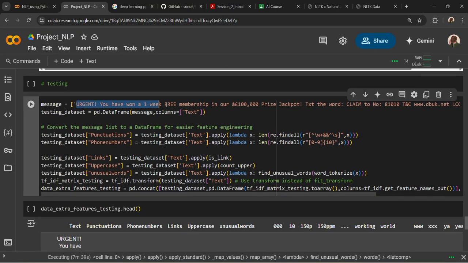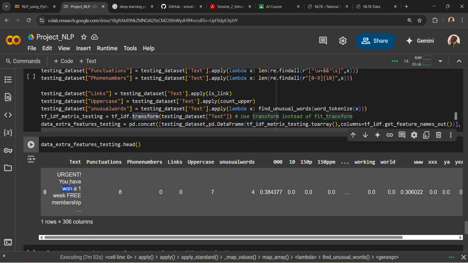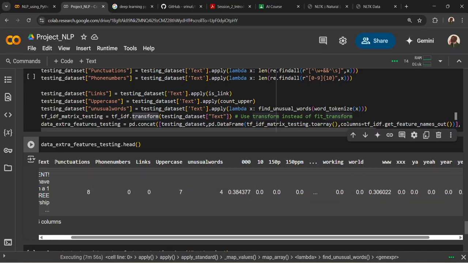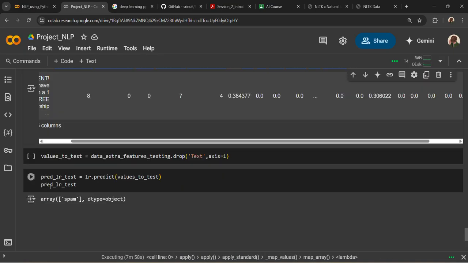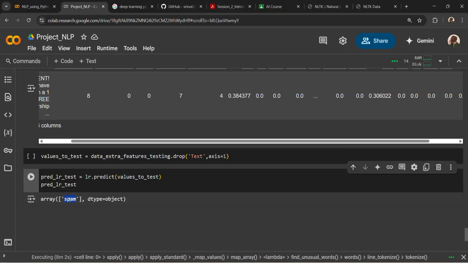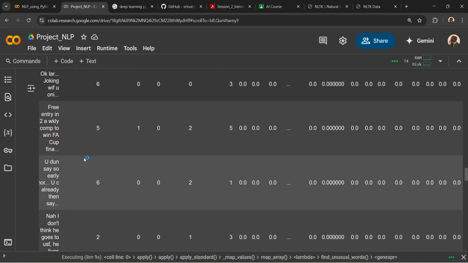And then what I did is I gave one simple mail, and I added the punctuations, phone numbers, links, uppercase and unusual words, and also converted it with TF-IDF, and this is the dataset. For that particular input mail, I added all the values, and if I pass these values to my prediction, then it will predict whether this mail is spam or ham. Got it? So this way I'm running it.